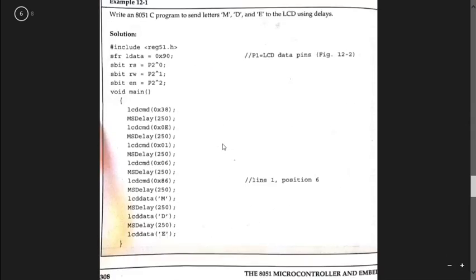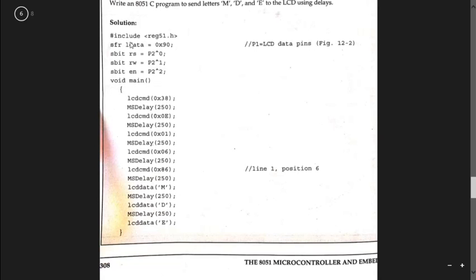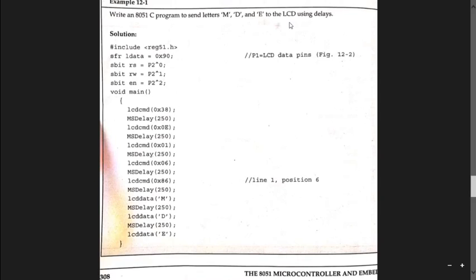So checking the initial connection is done by this single line. Checking the data pins, not any other pins. LCD data pins are from where to where, and in which port of the 8051? It is Port 1, P1.0 to P1.7.